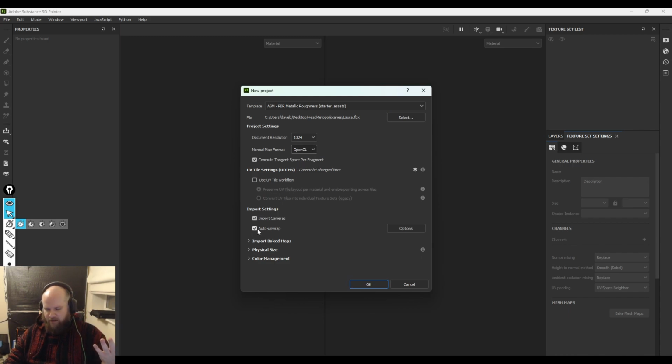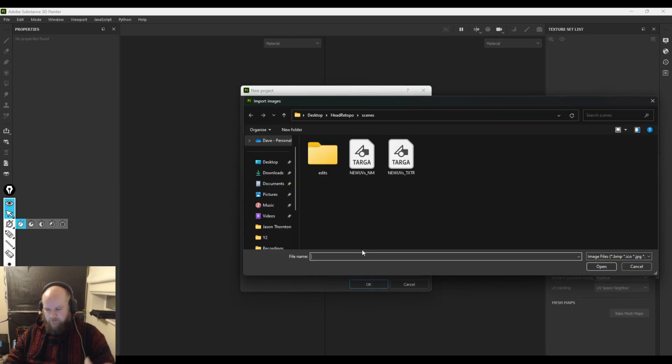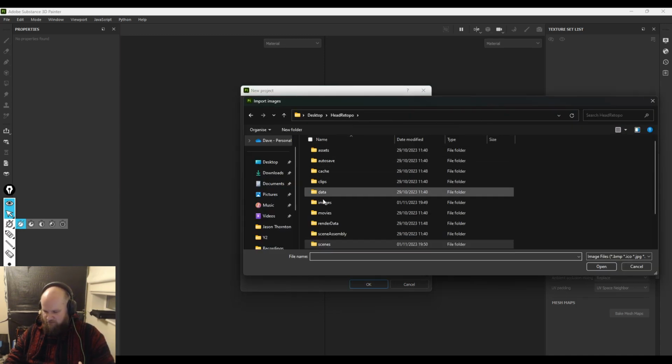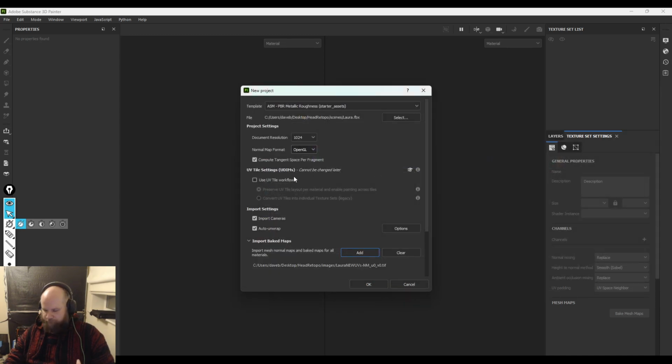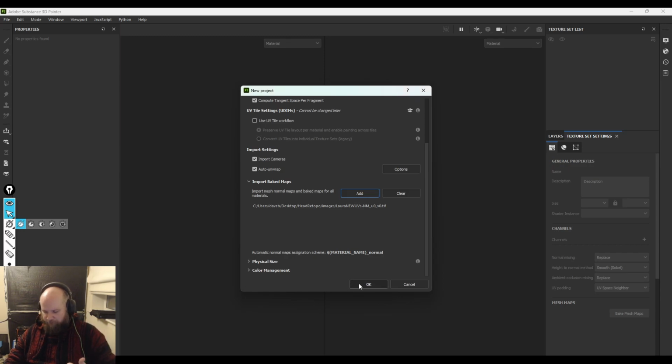And then I can untick auto, these won't do anything, but I don't need these. Import bake mesh maps, or import bake maps. I'm going to go and find that image. So I stuck it in the images folder, like that. And we're all good to go.